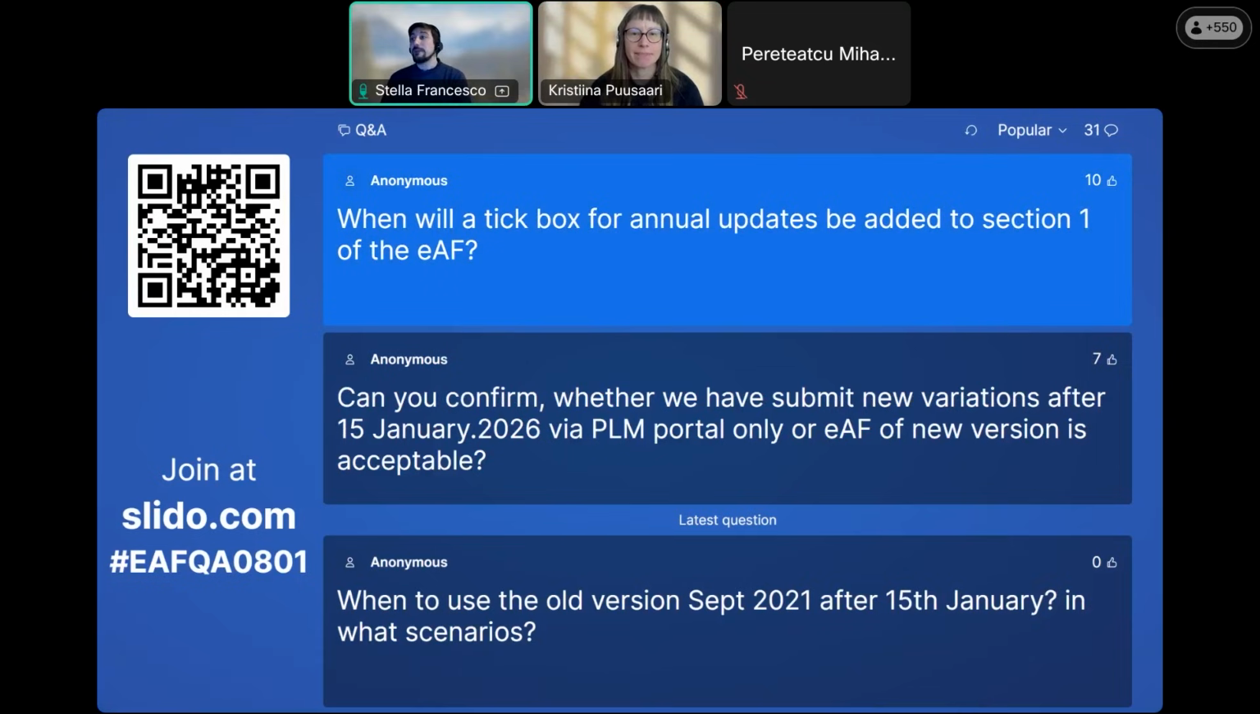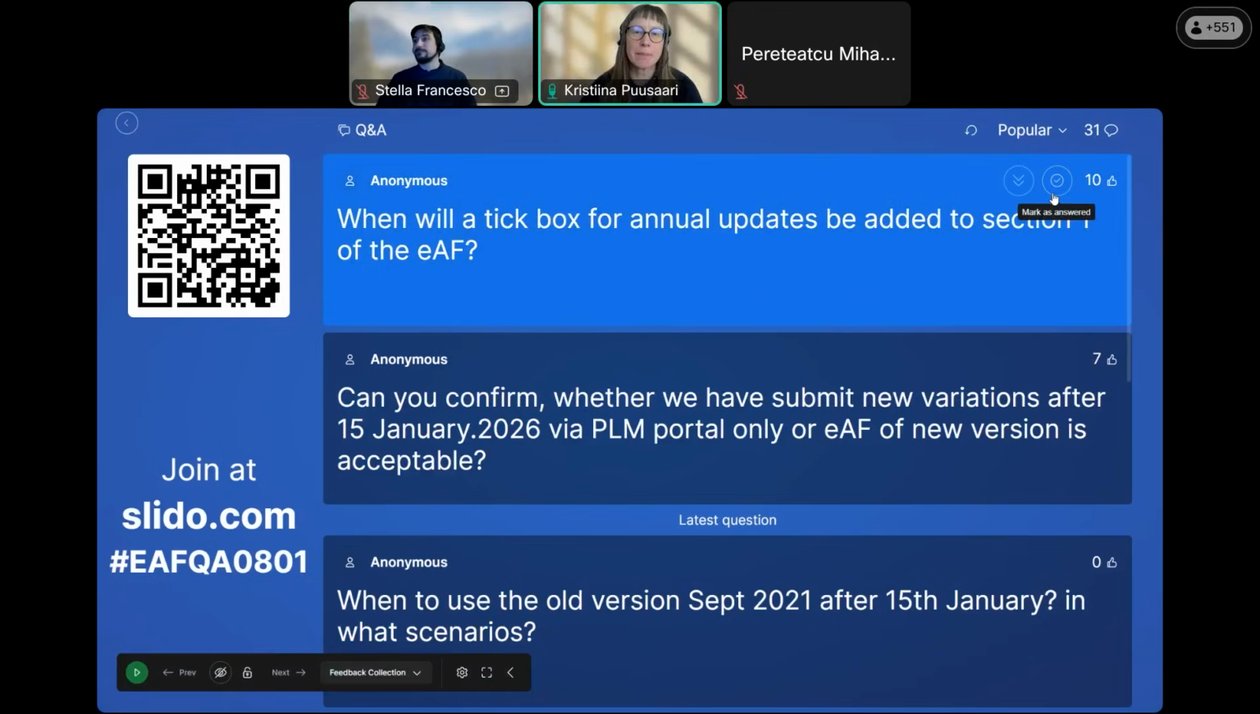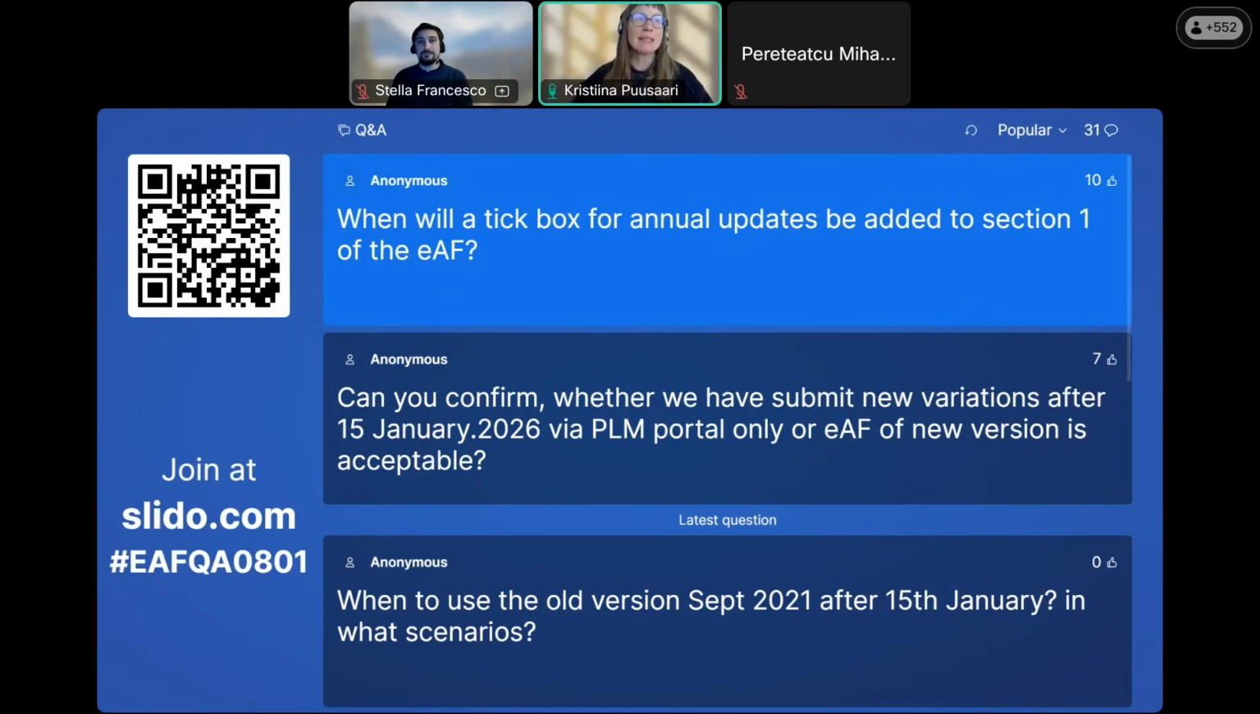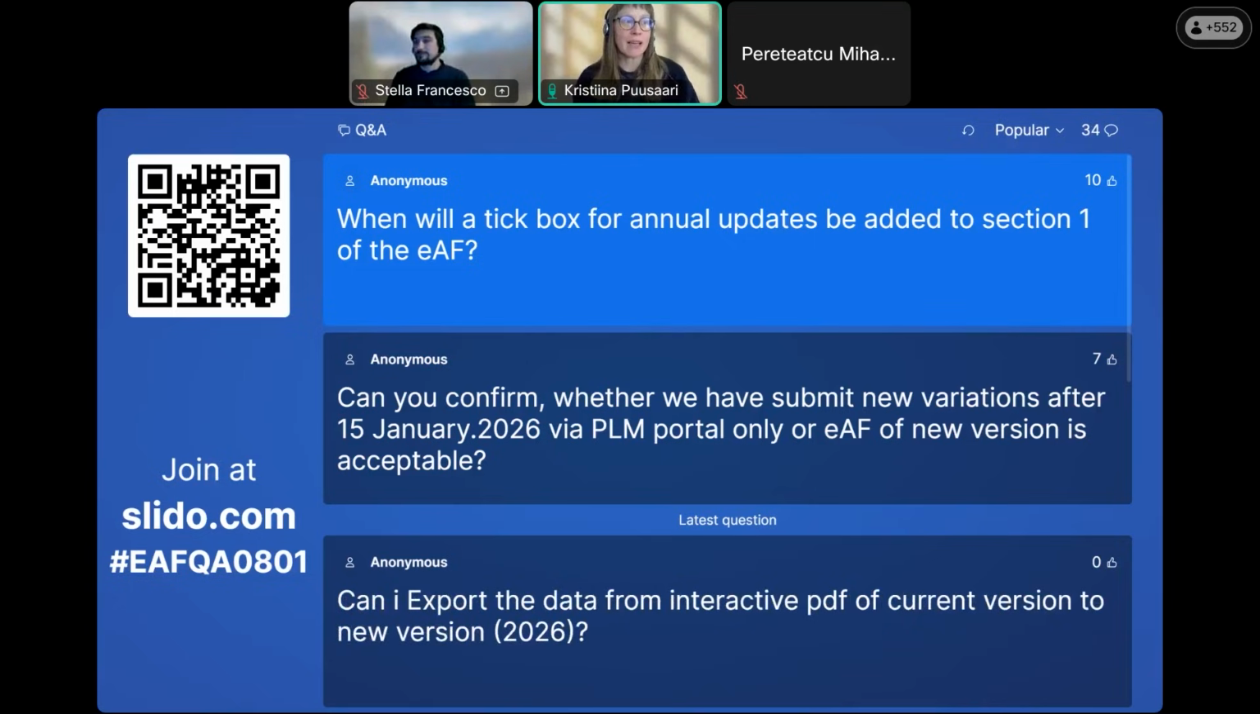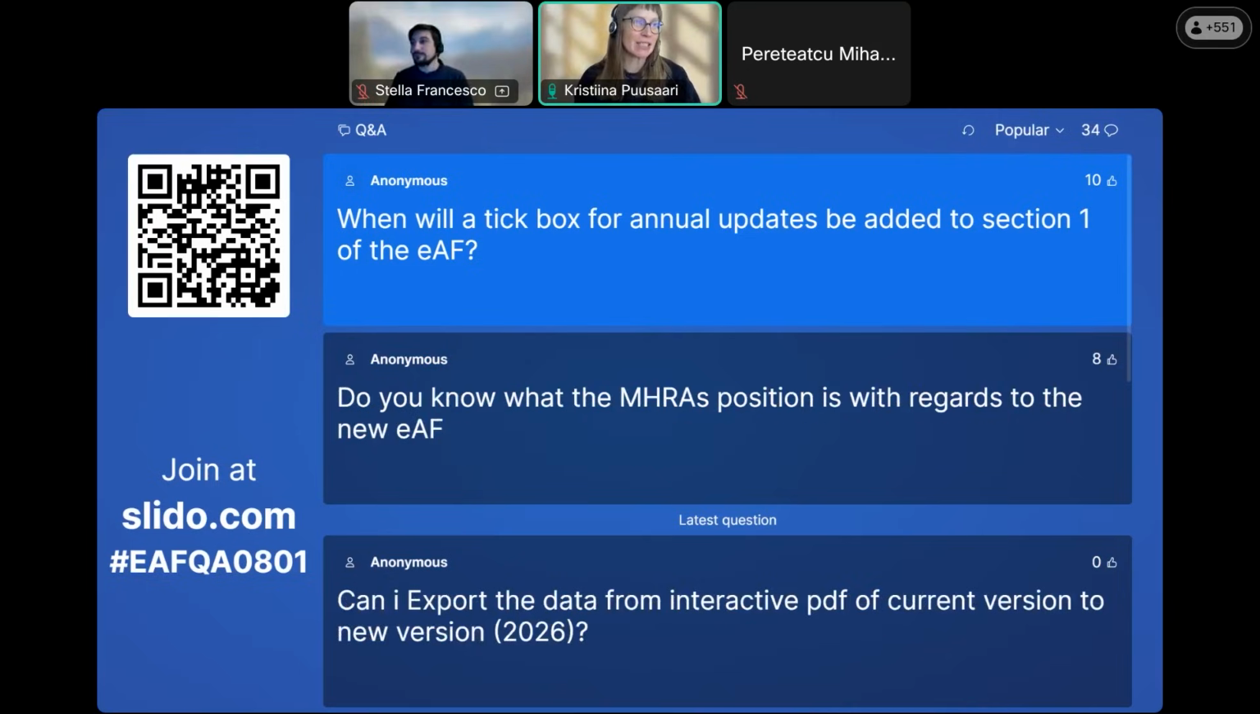When will a tick box for annual updates be added to section 1 of the eAF? So we have scheduled this annual updates tick box to be added into the eAF in Q2, which means between March and June this year. It was decided that it is not really necessary to have that because an annual update is a grouping of variations. So there isn't a specific need for the regulator to know that it's an annual update. This was extensively discussed at the EMA prior to the changes, or during when we were implementing the changes for the variation regulation before the 1st of January 2025, and we were told this is not necessary.